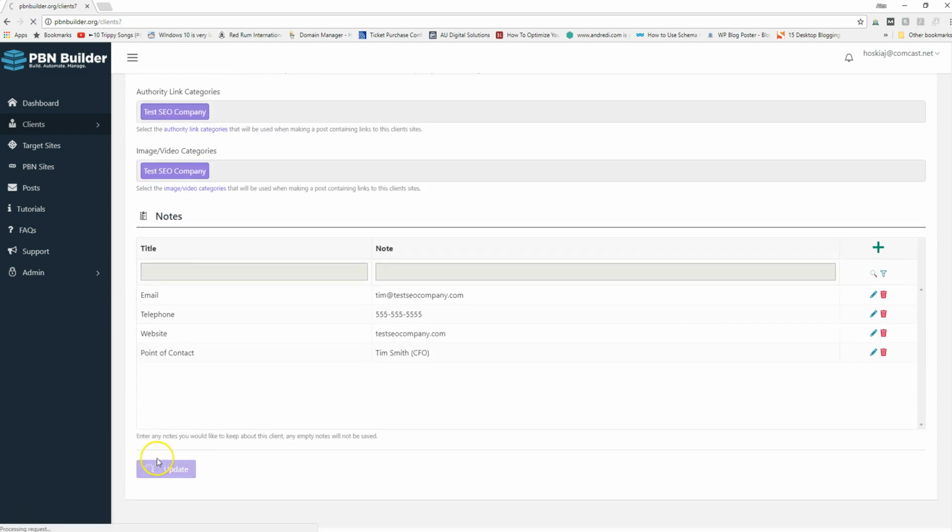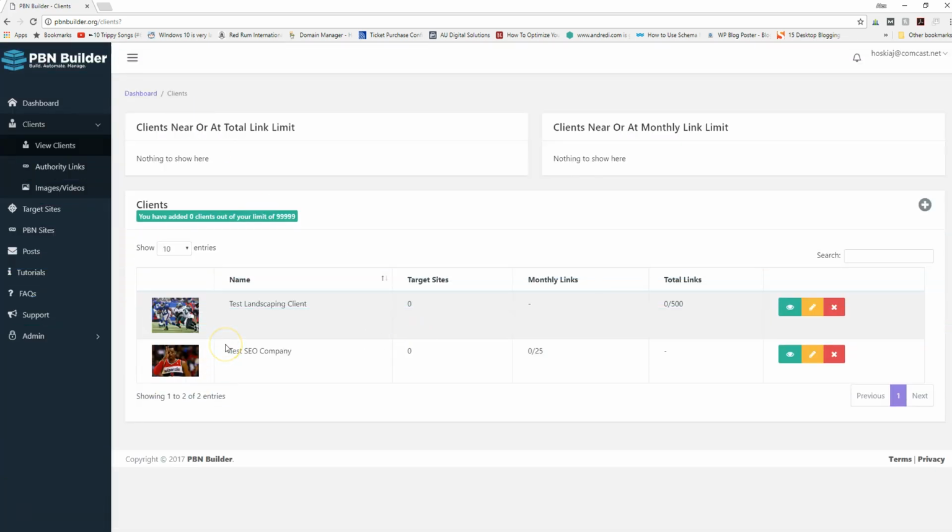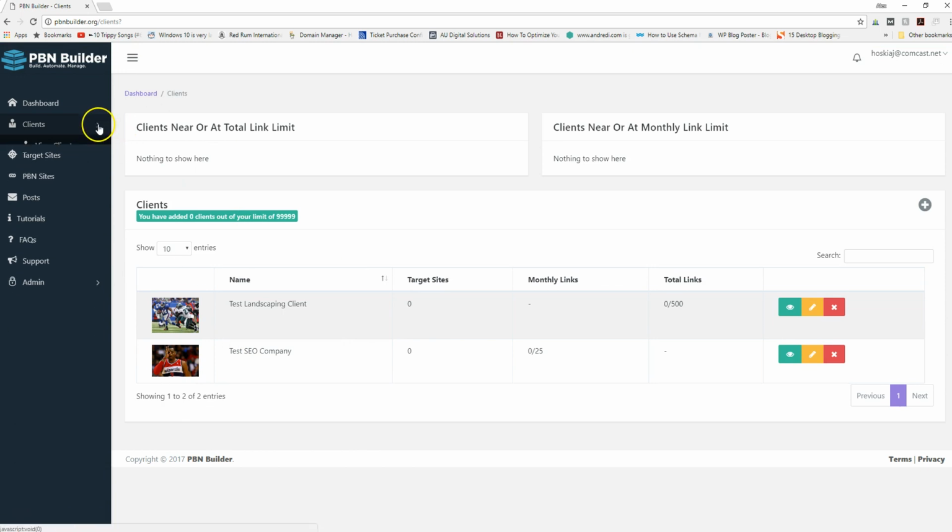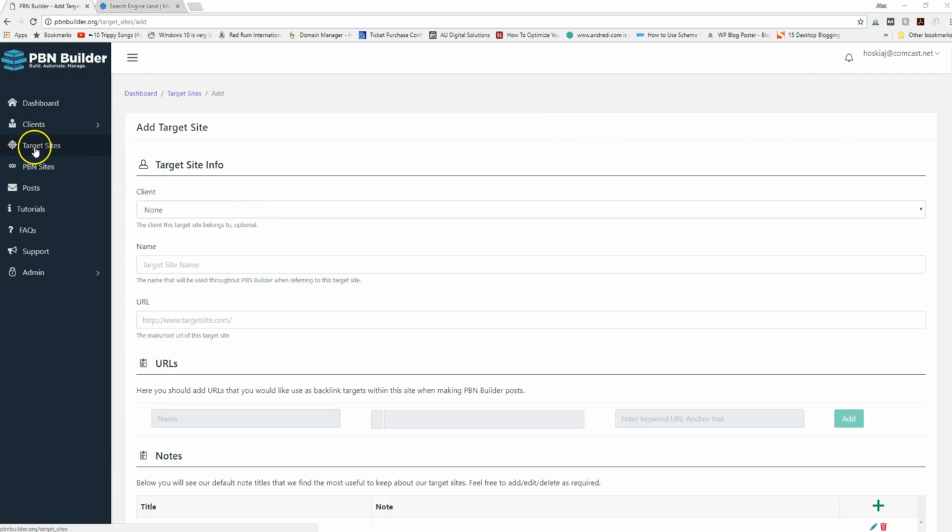Come down here, click Update, and now your client is set up and ready to rock and roll with authority links and images and videos that are tied to our Test SEO Company. So we've navigated to the tab Target Sites. Now, target sites are the actual URL of your client's website. And what we need to do is connect the client that we just created to the actual target site.